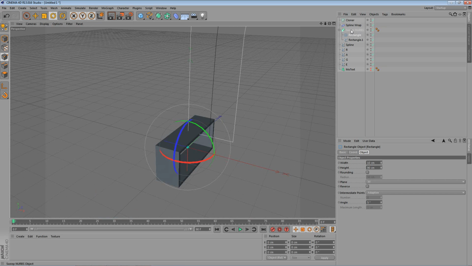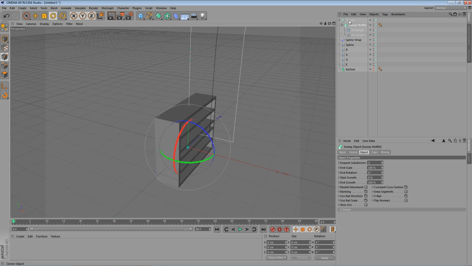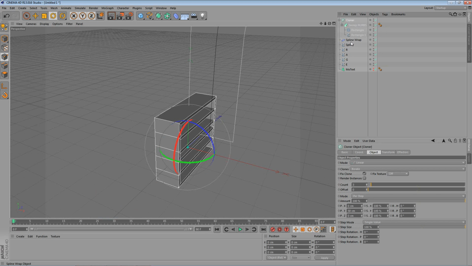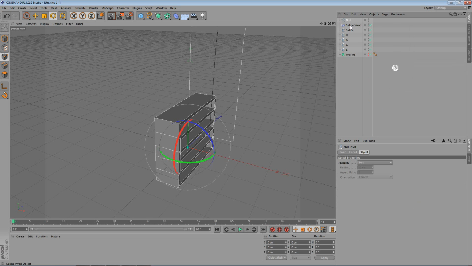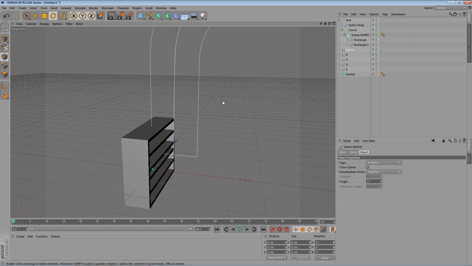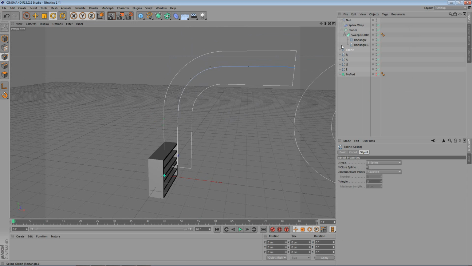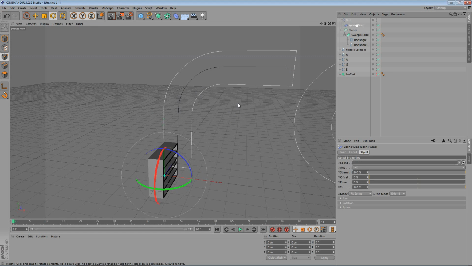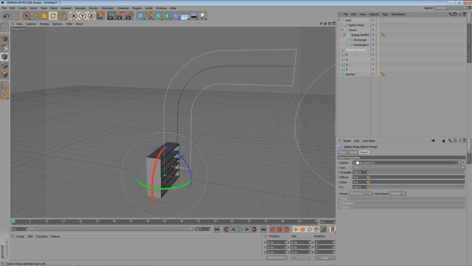What we want to do now is drop the sweep NURBS into the cloner object and select the cloner object, click on objects, and then group objects, so it's in a null right now. Now take the spline ROP, drop it under the null above the cloner, and now we need the spline we just created, the middle spline, so we'll rename that to middle spline R. Okay, so let's select the spline ROP and drop the middle spline right here into the spline.